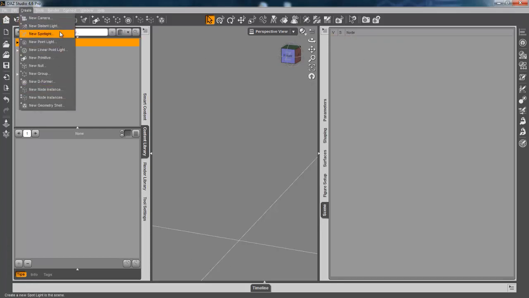Again, you can create lights and cameras, and there are four different lights. The primitive, a new null.